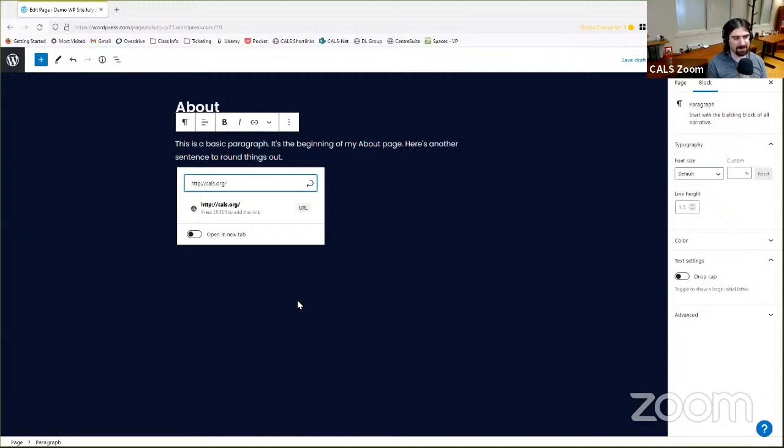But if you're writing some sort of detailed information, you may have a bunch of links in the article that you're writing, and so allowing you to open it in a new tab means they can keep reading the article, but they can also open that tab so that they can see your sources.